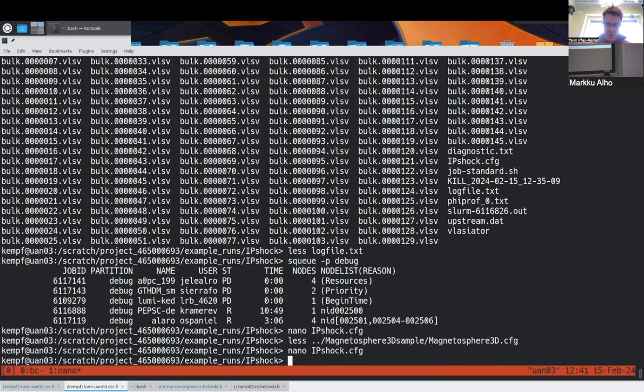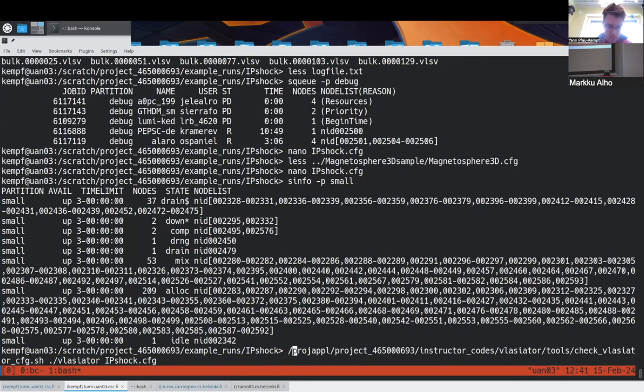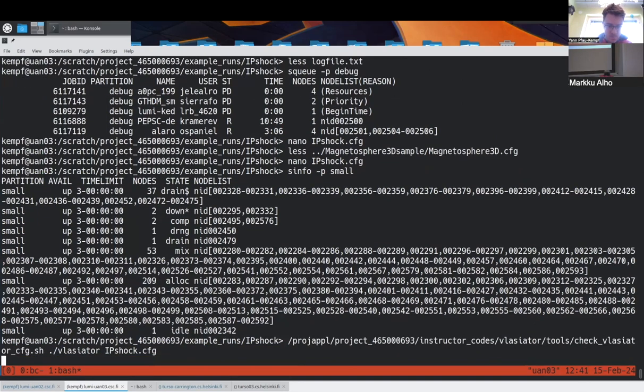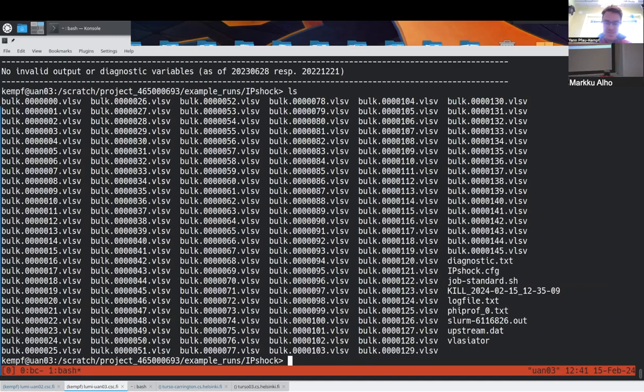So we have that. Let's check if there are 3 nodes on the small queue. There is 1 node. Run the check config script. Let's run the check config script. That is a very good suggestion. And we have no invalid options there. Aha! What? No, we're expecting no invalid options. That's great. Yes. We are not hopeless.